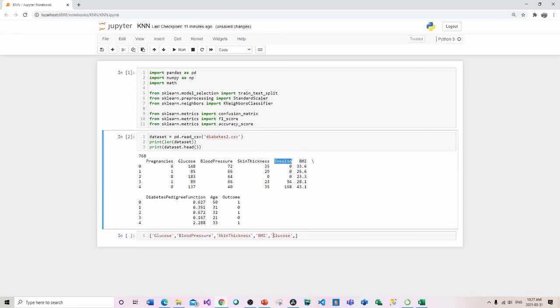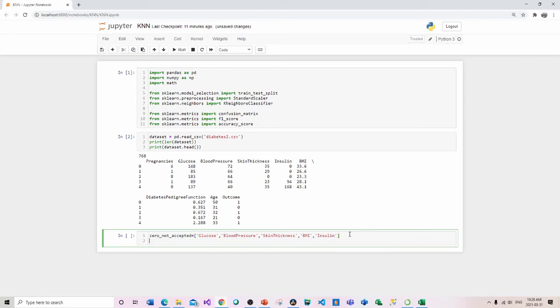Okay. And so how do I go about doing this? So what I am going to do is I'm really transforming this so that I don't have a 0 number in here. Okay, so let's go and make this into something. So we'll say zero_not_accepted. Okay, so the next thing I'm going to do now is a for loop.